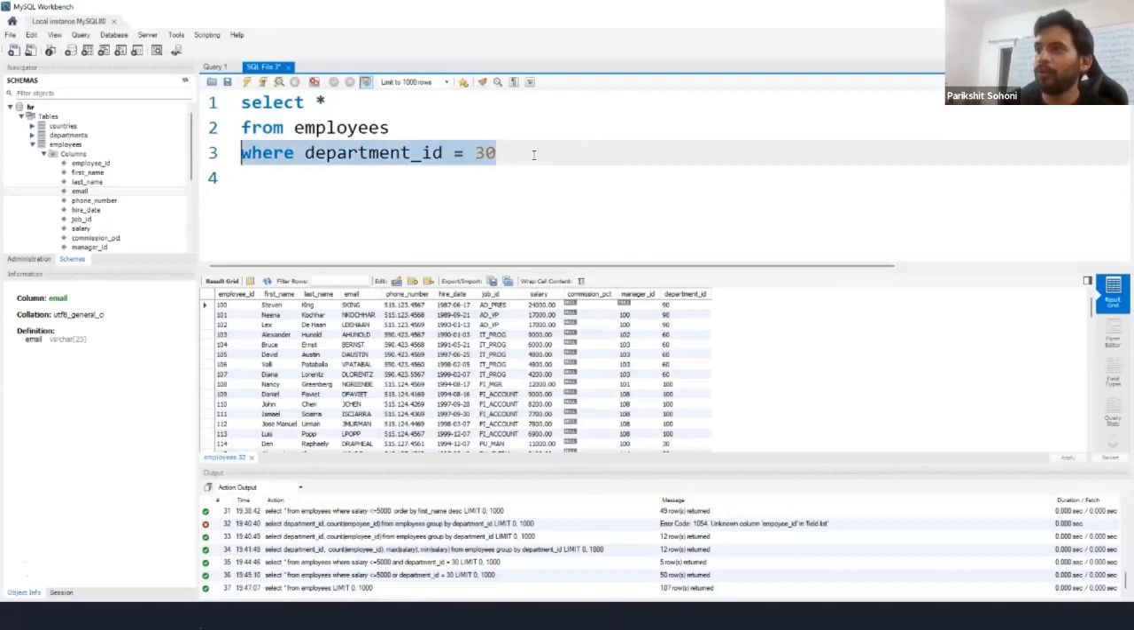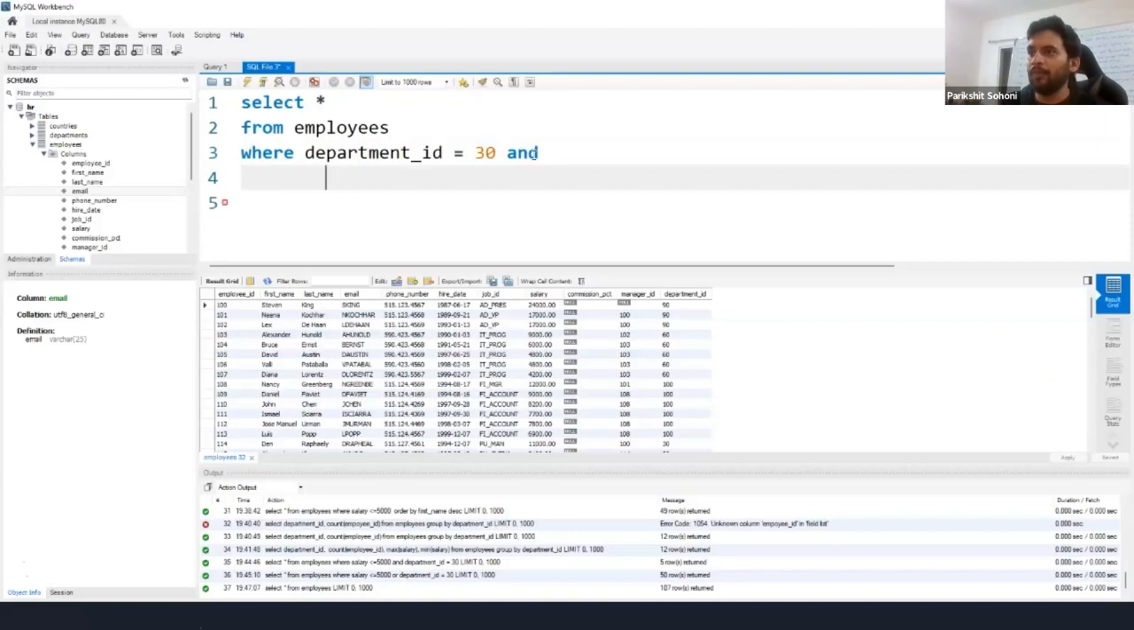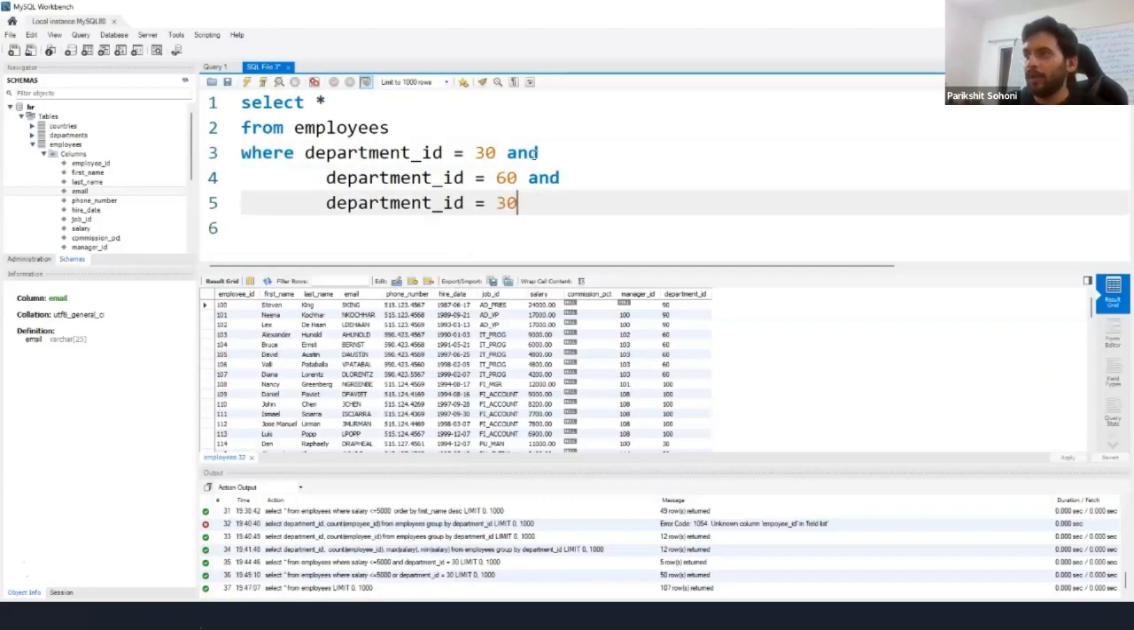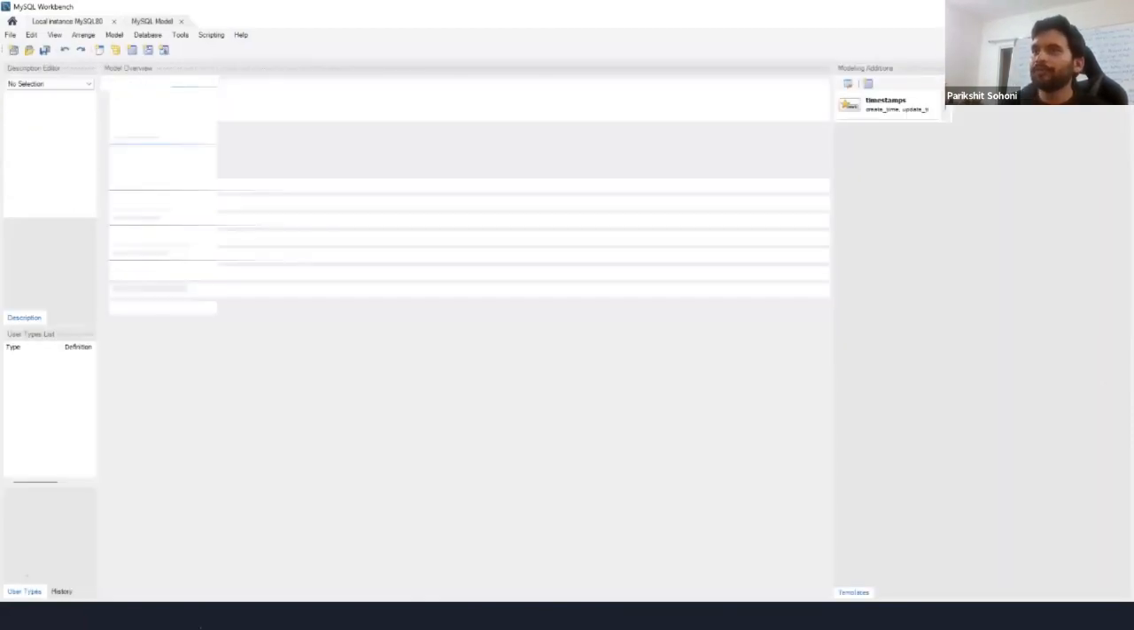So what I'm going to do is select this, and here I'm going to write and department ID is equal to, let's say, 60. Then I'm going to write and department ID is equal to 100 and so on. And one more and, let's say.